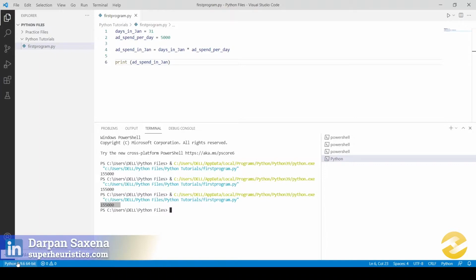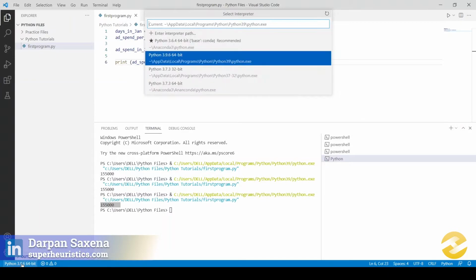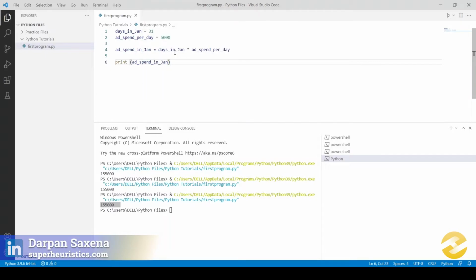3.9.6. What exactly is this? Here, what it is showing you is which interpreter you are using, which version of the Python interpreter you are using right now. So if I go here, I can see all the various options of the interpreters which we have. And since in my earlier videos, I had especially downloaded the 3.9 version of the interpreter, that is the one which is being used over here. Now, this is the interpreter which is making this code execute.